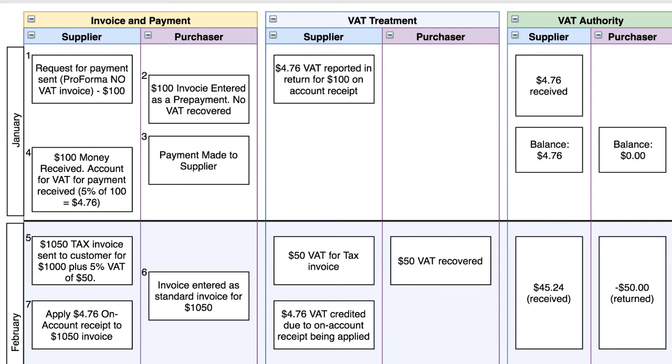Now, you'll notice here that the 5% of the 100 is not 5, it's actually 4.76. And that is because the 100 is actually an inclusive amount. So your supplier will, behind the scenes, have to make an accounting entry and an adjustment on their tax return for that $4.76. Now, at this point, they have not sent you an invoice, so therefore you cannot recover any of the tax.